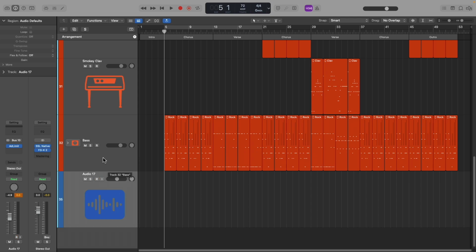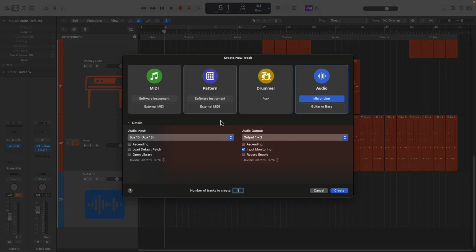So this is already routed, and to get to this point, what I did was, after having mapped my controller and everything like I showed in the previous video, now I'm going to add another track. Come up to this plus, add a track. You want an audio track, and I'm choosing bus 10 or my auxiliary stereo bus 13 to be the audio input here, and the output is just going to be 1, 2, so my stereo bus out.